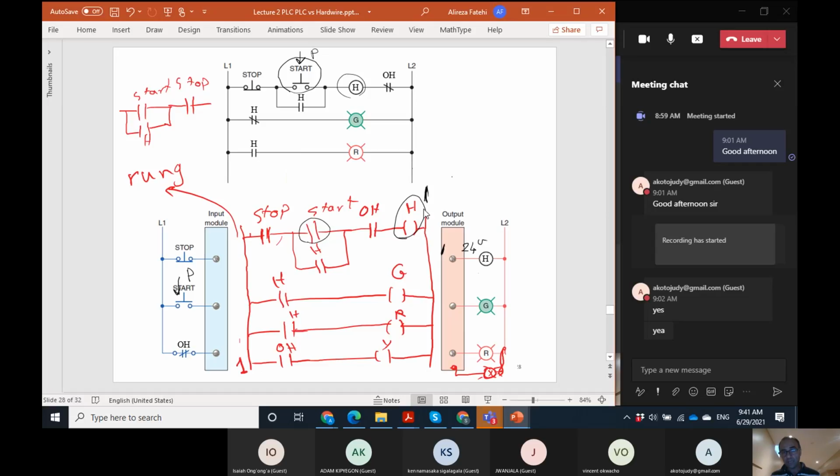If I want to have the logic 1 at this point, when I push the start, look at this. When we push the start here, this is a normally open. When I push that, this becomes 24 volt. And so the logic of this becomes 1. So up to this point, I know that when I push the start, the logic of the start is 1.